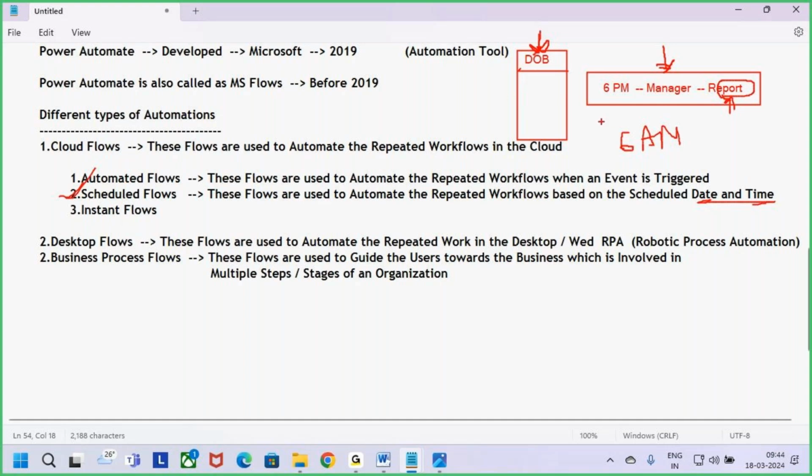So this type of automation will be done with the help of what? Scheduled flows. And automated flows, when to use them? Based on an event. If something happens in the data source, then only I want to start the work. Then only I want to start the automations.